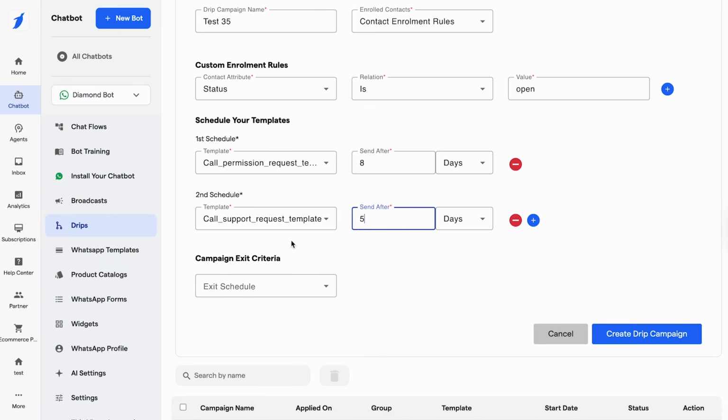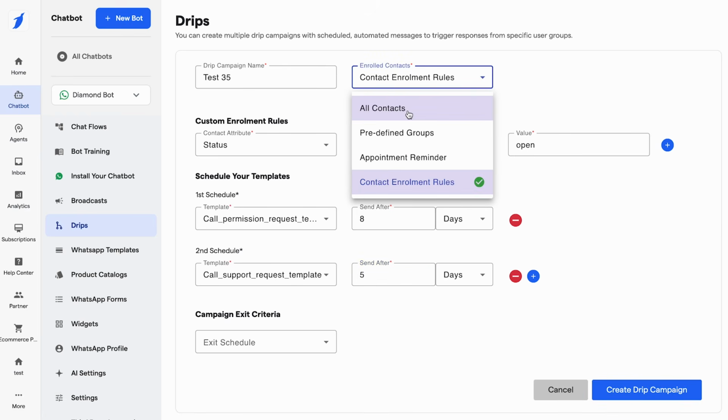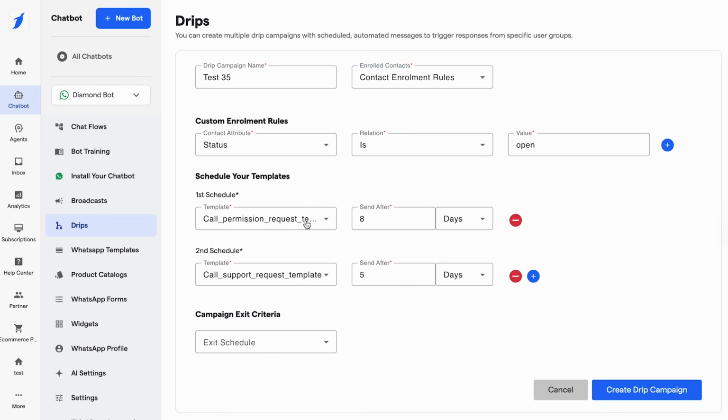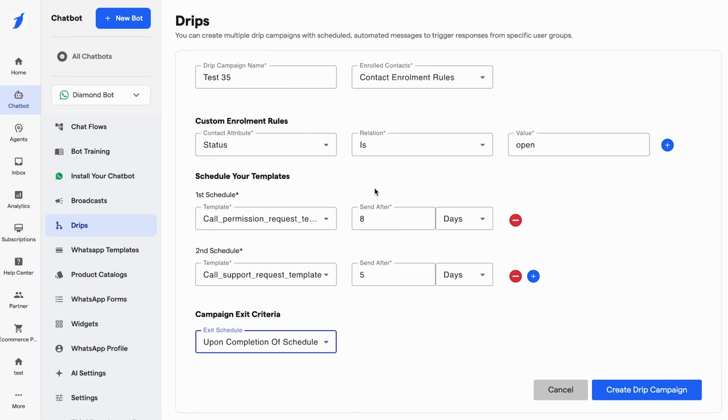So I will simply set up this configuration here, and based upon my configuration, this template will be sent to these customers automatically. Similarly, if I choose all contacts, these templates will be sent to all the contacts. If I use a particular group, this template will be sent to the particular group only. Alright, and next we have to choose the exit rule. I'm choosing upon completion of the schedule. Once this schedule has been finished, this drip campaign will be completed.